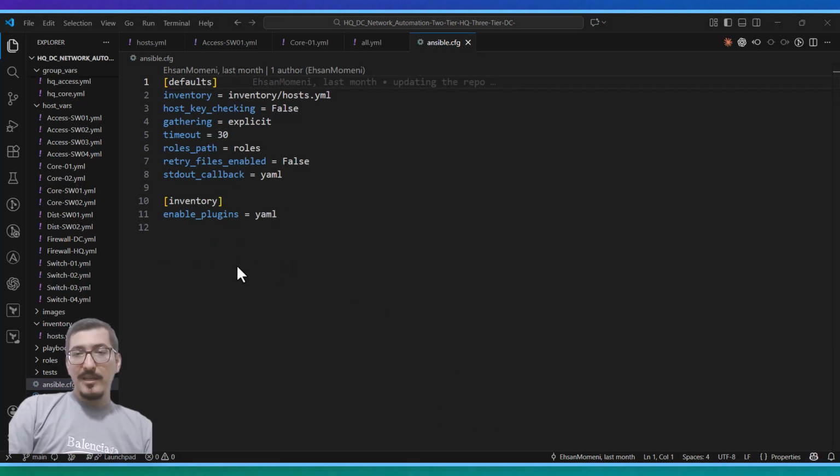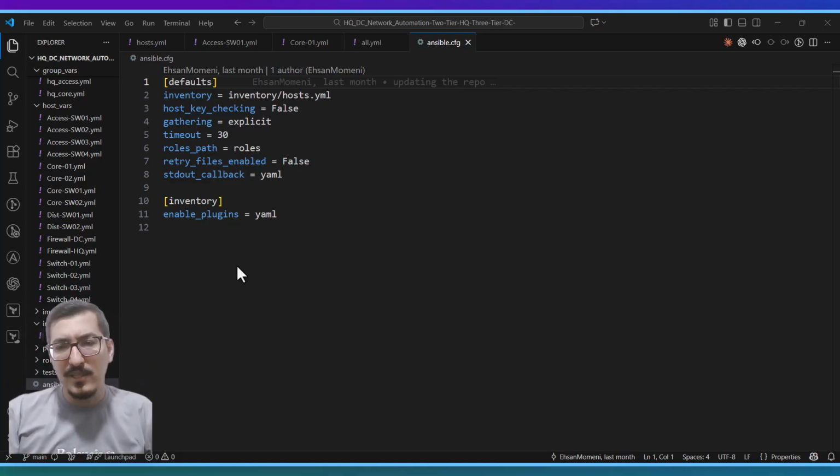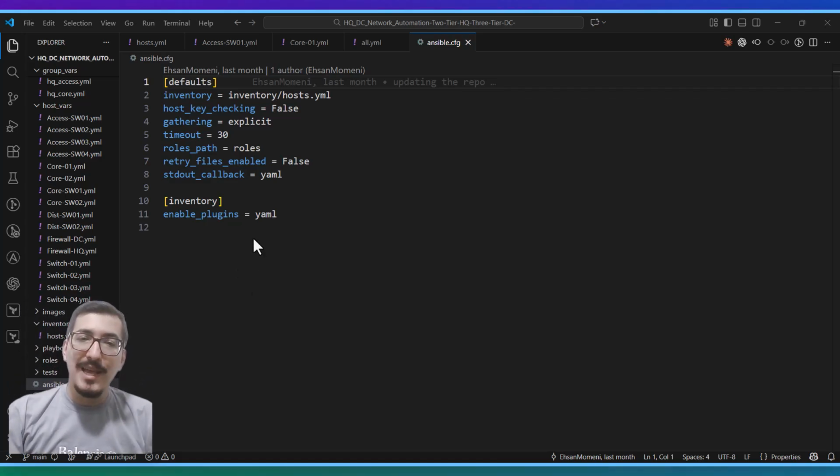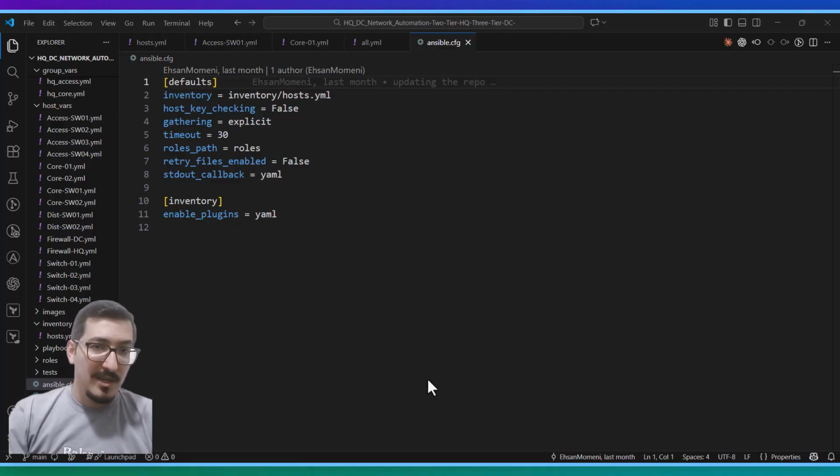That is defining global parameters and defaults like the inventory path, the disabling of SSH host key checking, setting the stdout callback to YAML, and disabling retry files. It also points the roles path to the roles directory. These are the main parts of our inventory and variable files structure. In the next video, we want to go through the playbooks and the roles that we have in the repository.